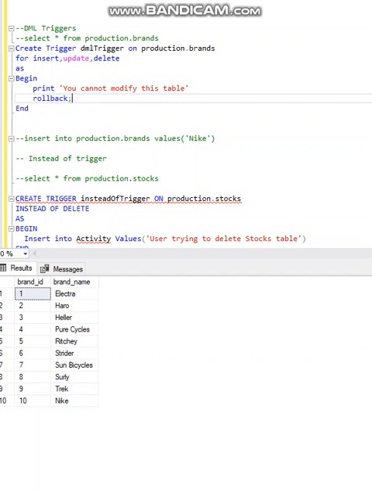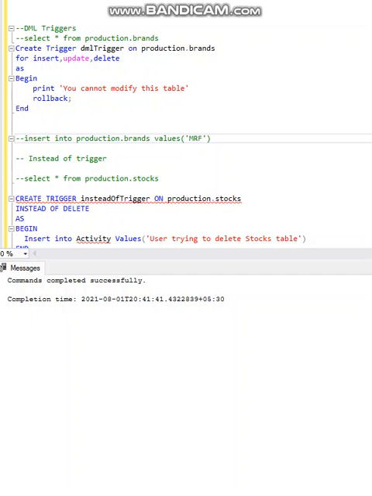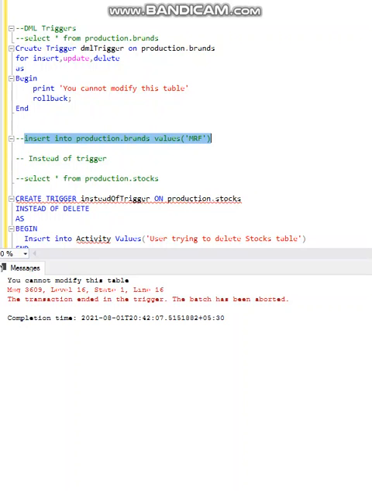Let's try it out and see whether we can perform this. Then I'm going to create this DML trigger. Let's create this. Command has been completed. So let's try and insert a brand value. I'm going to insert MRF. I'm trying to perform an insert operation on this table, for which we have created that DML trigger. See, this message has been printed: you cannot modify this table.